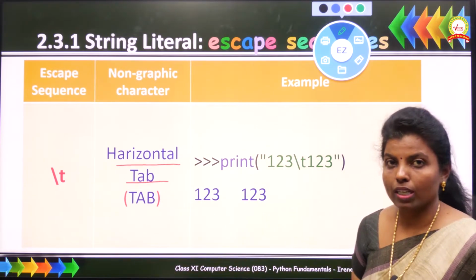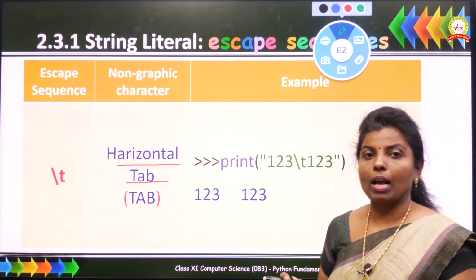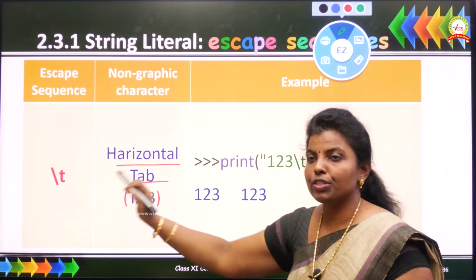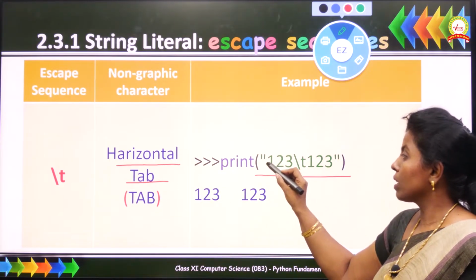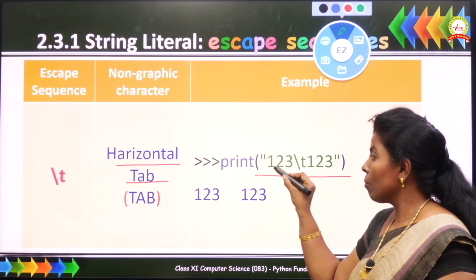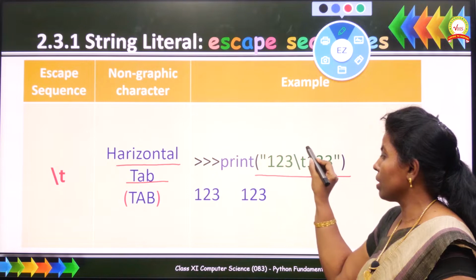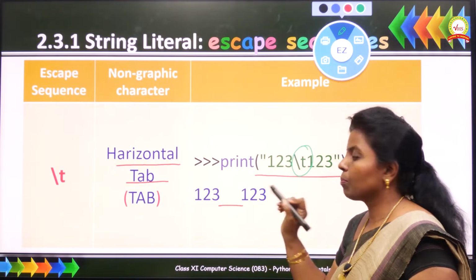This is a horizontal tab. So if you wanted to have a horizontal tab space in your programming, we have to use \t. Here in your example, you can see there is a print statement which begins with double quotes and ends with double quotes, and here 1, 2, 3 \t has been given. Where \t is there, you will be getting an empty space.